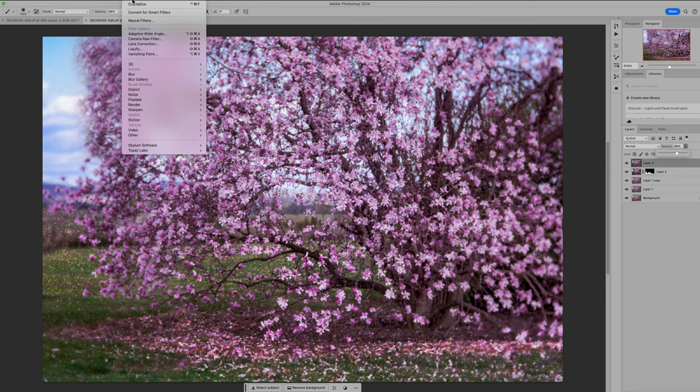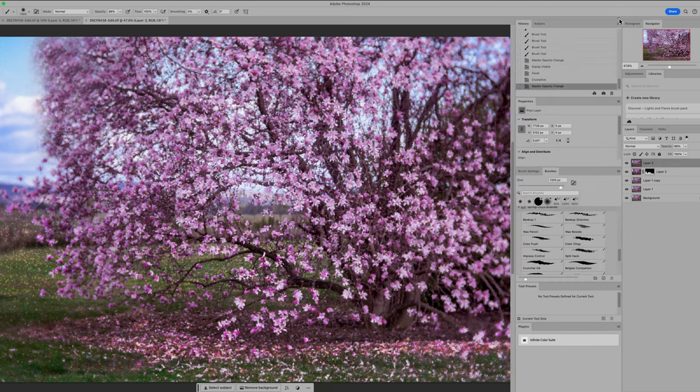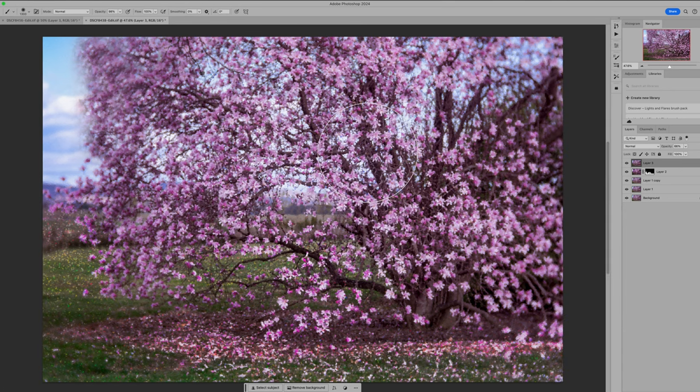Again, that was under filter, pixelate, and we were using the crystalline option, I think. Let's go back and see exactly. Yes, crystallize. So that was crystallize. There's also mosaic, but I wanted to try crystallize, and I think it's definitely an interesting option. I'm going to take it all the way up so you can see it.